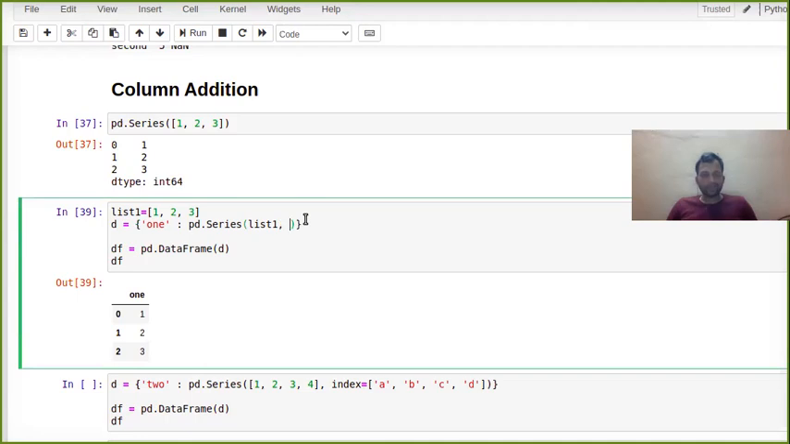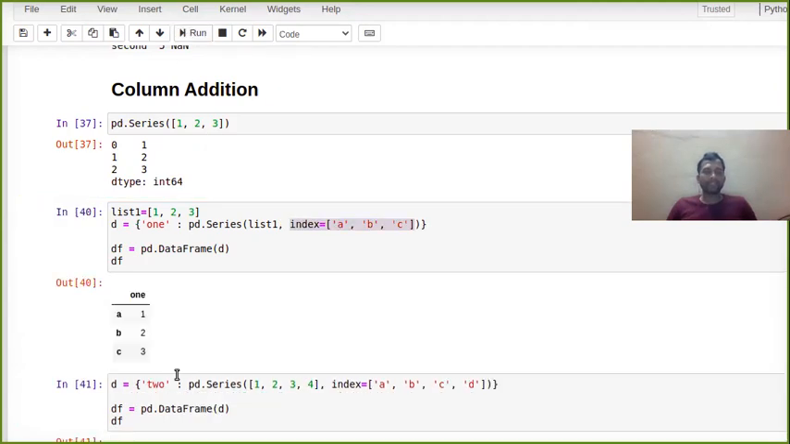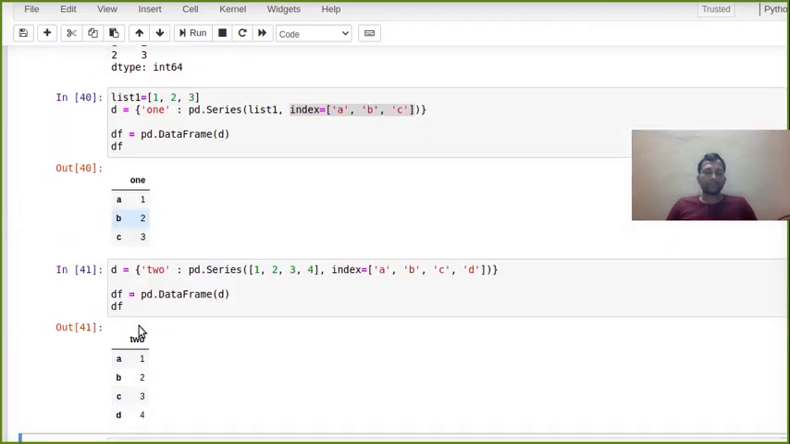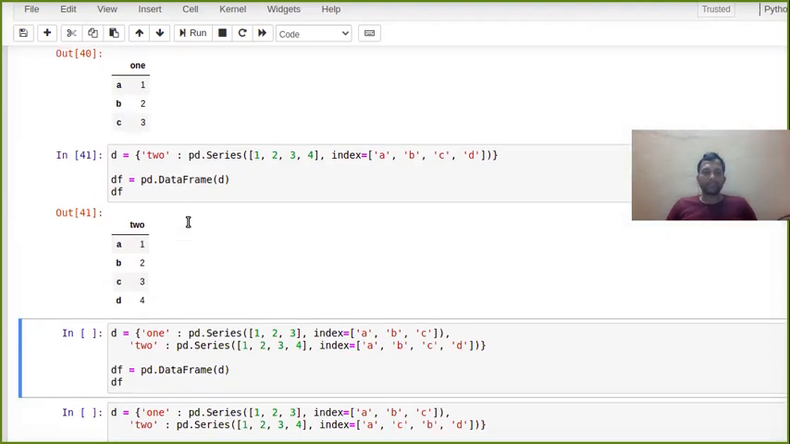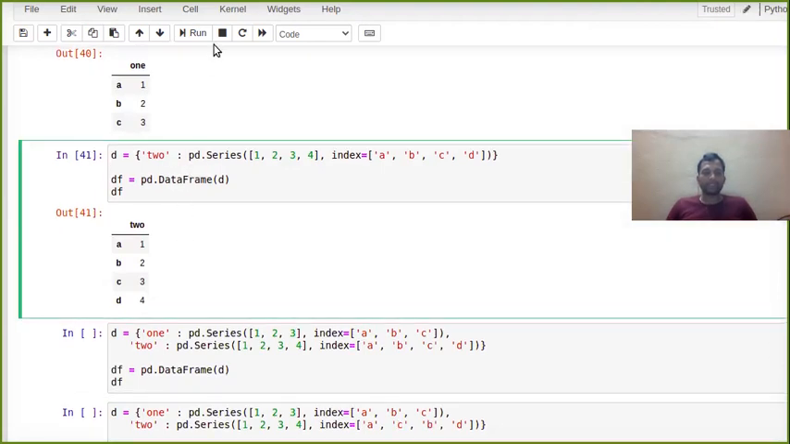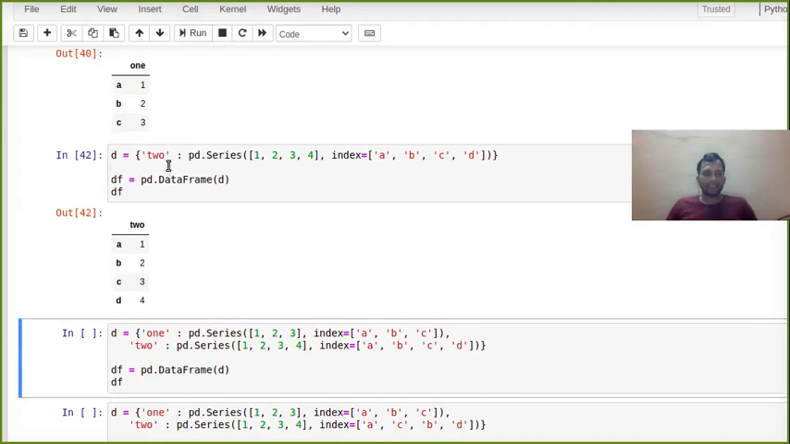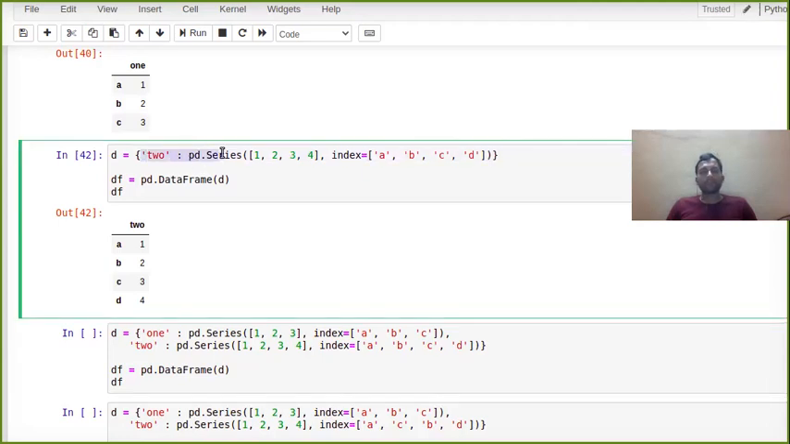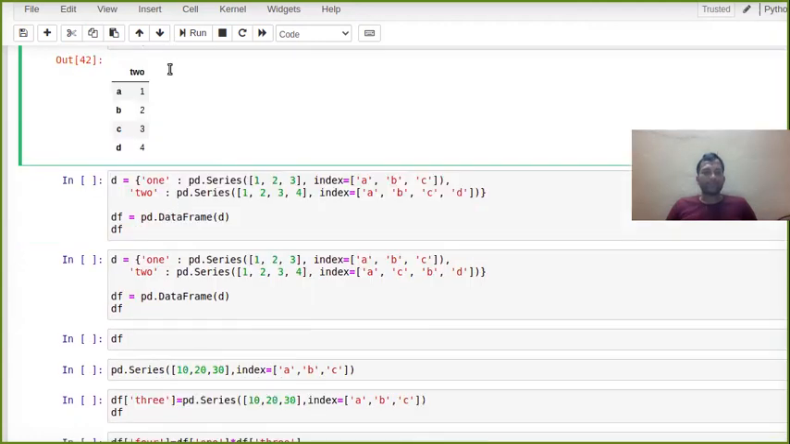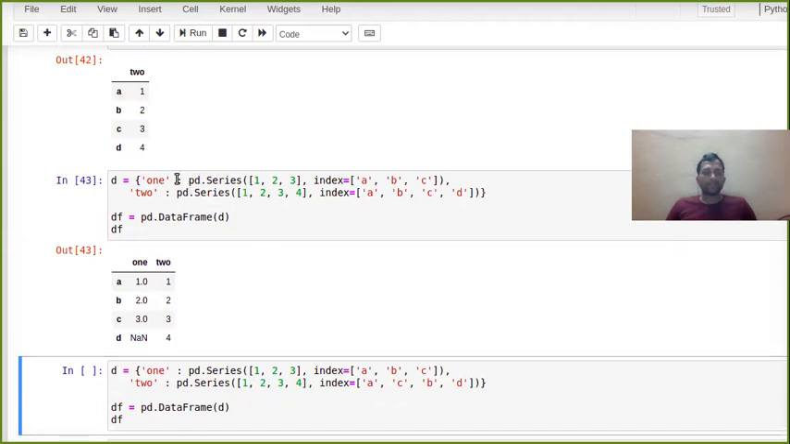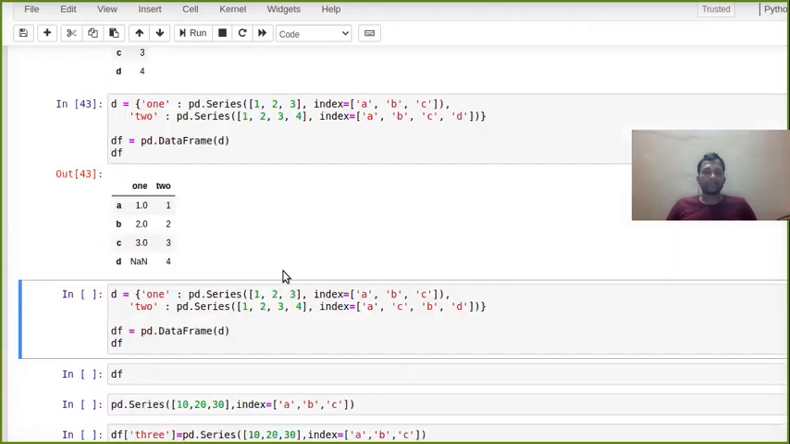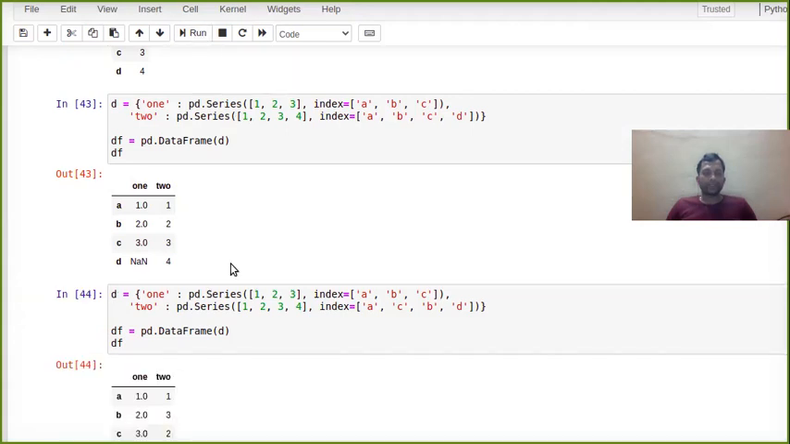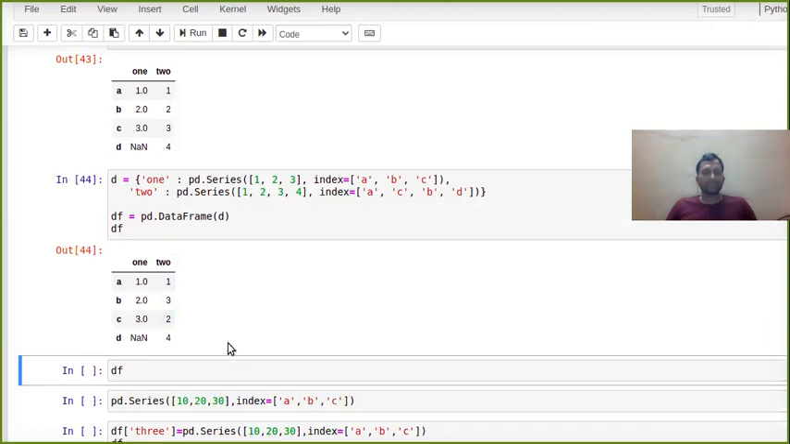Now if I want to give some column names, okay, so it's coming as A, B, C. Before proceeding, here I have also given the names of the columns, and the index names: 1, 2, 3, 4 with corresponding indices A, B, C, D. This way, if you want to create multiple columns, column 1 contains 1, 2, 3, and column 2 contains 1, 2, 3, 4.